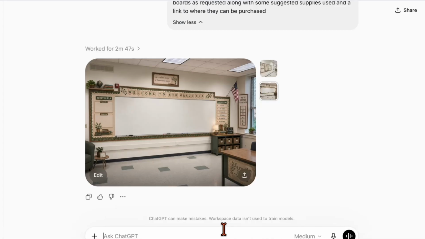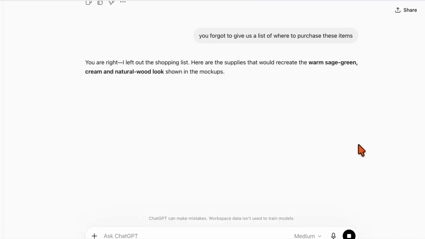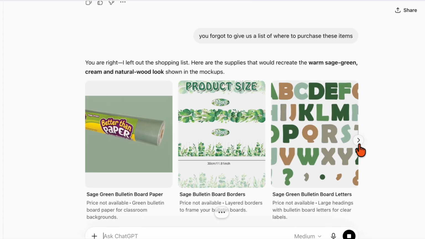Okay, so Chat forgot to tell us where to purchase these items. You forgot to give us a list of where to purchase these items. So we need to get a list of where to purchase the items, and notice that we're on a medium model. We're not using the strongest. Okay, and it came up with a warm sage green.